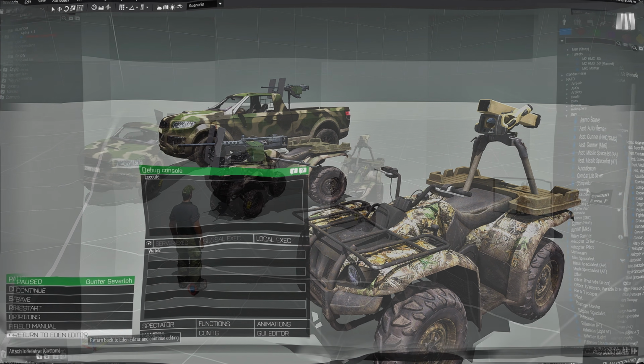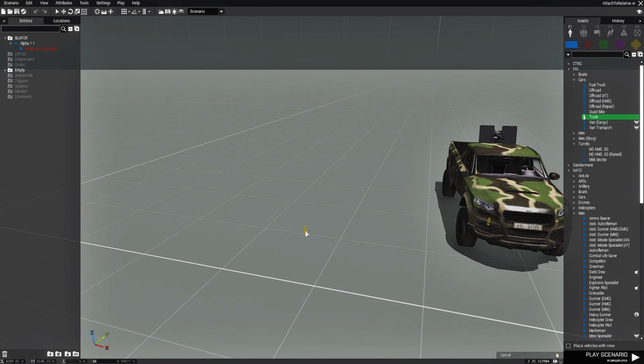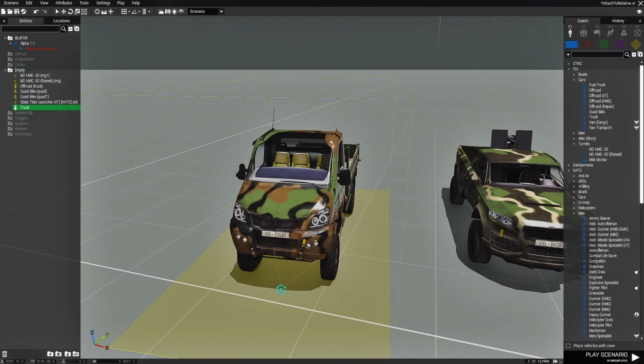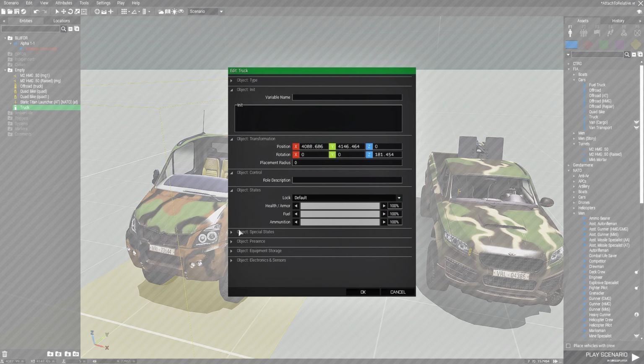Let's create some more variants. Let's go to a truck and let's place that right here. Spin it around so it's facing this way. We'll name this truck 1 since this is truck. We'll name this truck 1.